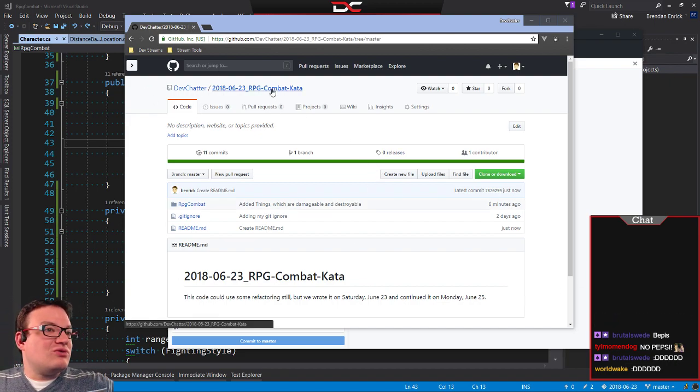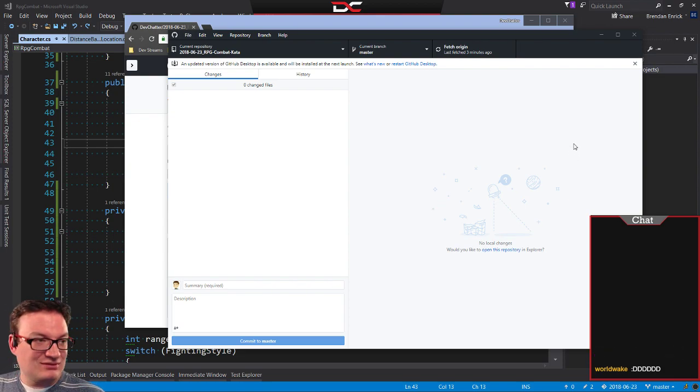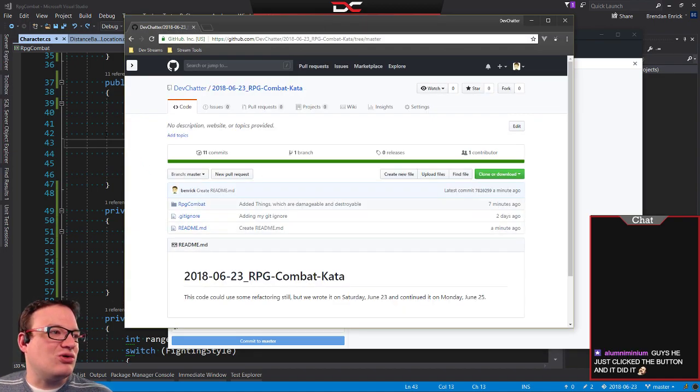Okay, so we got that deployed. I don't know if you were all watching when I did that deployment, but holy cow, was that easy. I just clicked the button inside of this and it just pushed it out. So GitHub Desktop for the win. That was fantastic. That was like the easiest thing we've done in a while. Anyway, cool.